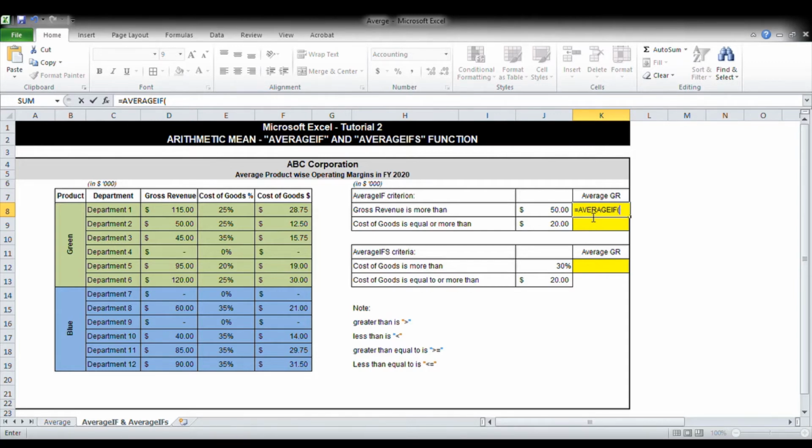If the range to apply the criteria and the range for which the average is to be calculated are same, we just have to select the range of cells to apply the criteria and then the criteria. In our first task, since the range to apply the criteria and the range for which the average is to be calculated are same, we select the array D8 to D19 as criteria range followed by a comma. In the criteria, we will open a double quote, insert the greater than sign on keyboard and enter 50 as criteria and close the double quote.